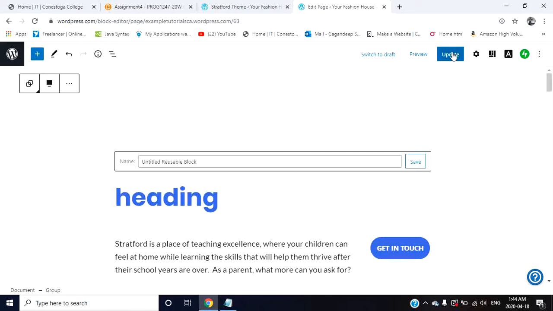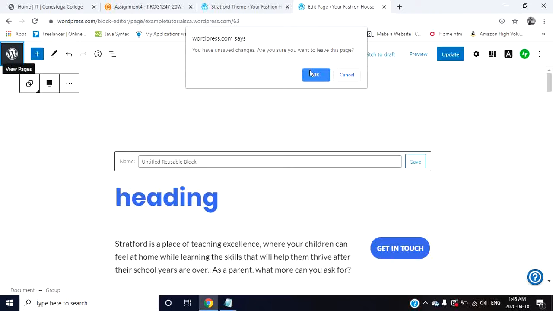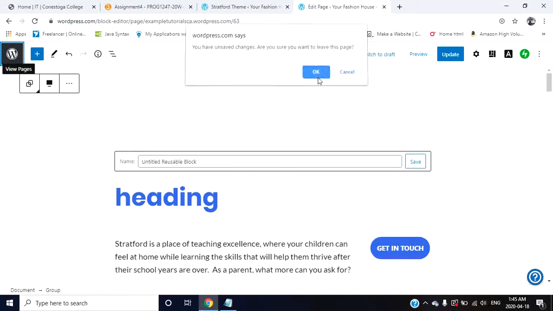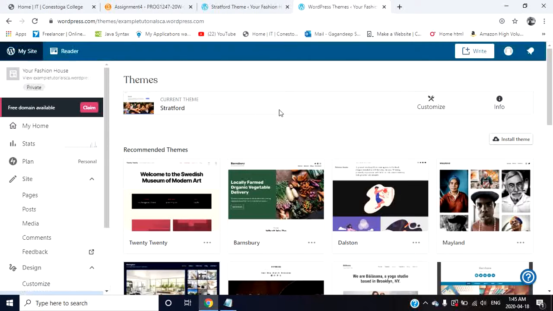If I update that, it will be updated as our new theme in our website, but I don't want that theme, because the previous one suits our website much better. So if I go back, the website asks me, you have unsaved changes, are you sure you want to leave this site? So yes, I'm sure, I don't want to save the changes.